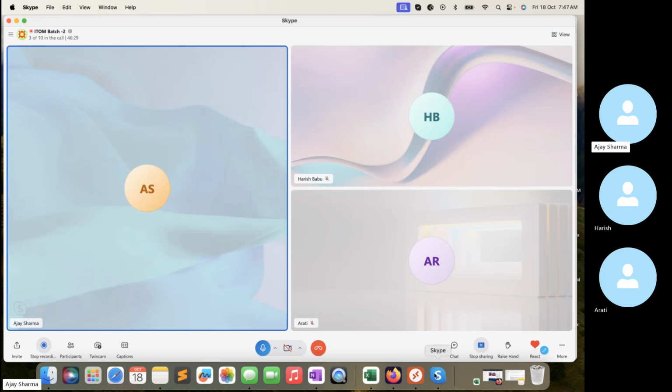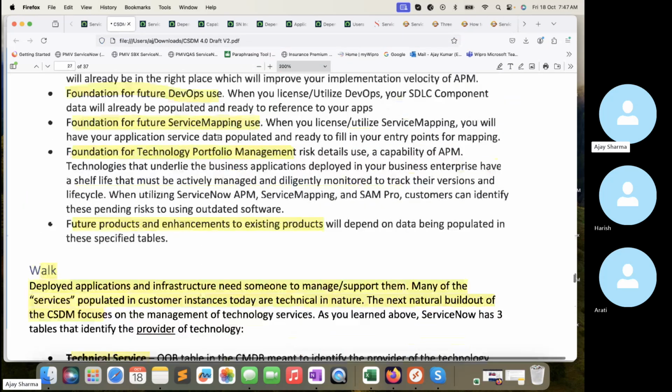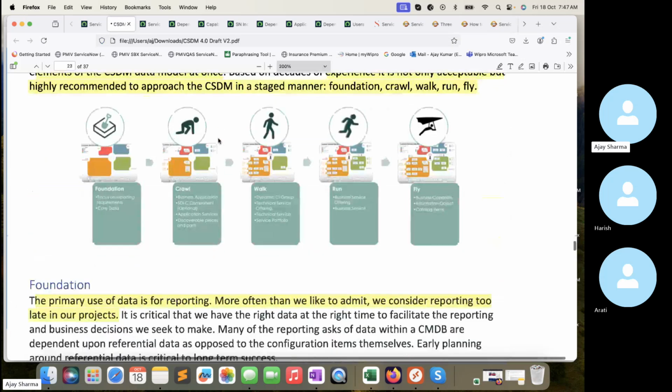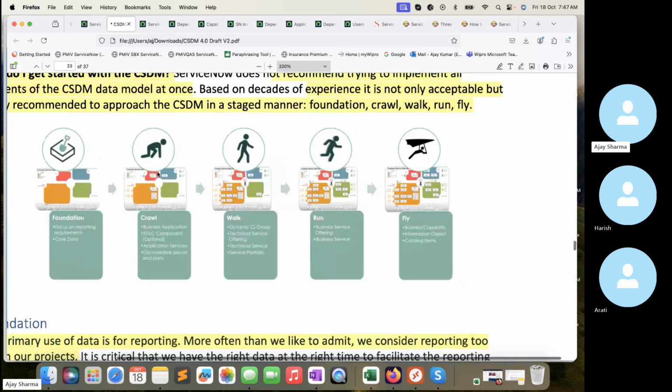And just one last thing before closing the session today. I think you missed it yesterday, but the main thing is that when we are working on CSDM implementations, we have to follow a slow and gradual implementation of the CSDM, right? We always need to understand that we have five phases of implementation of CSDM. One is foundation, then crawl, then walk, then run, and then fly. And each phase has different steps which we have to follow.